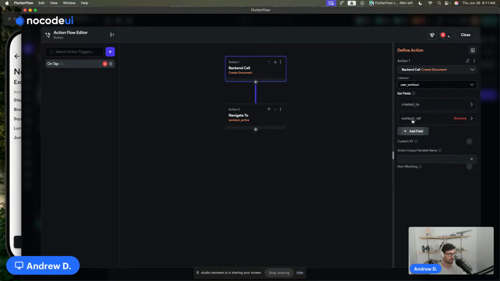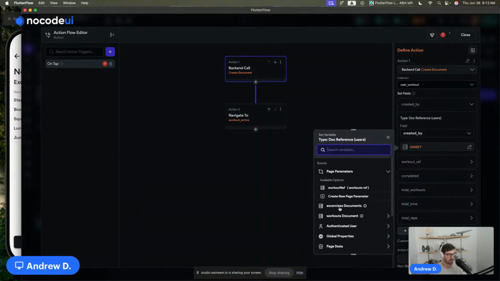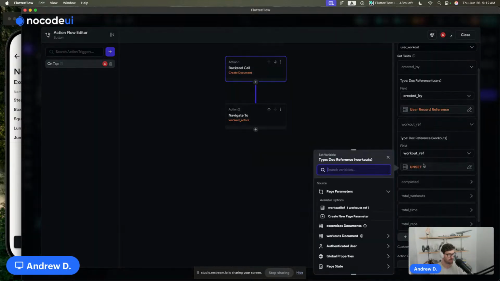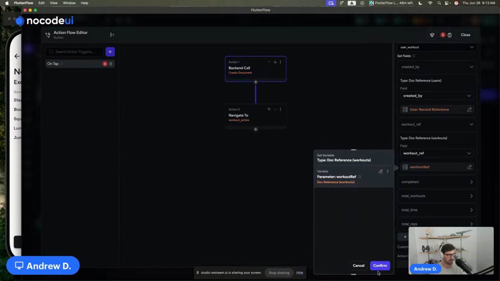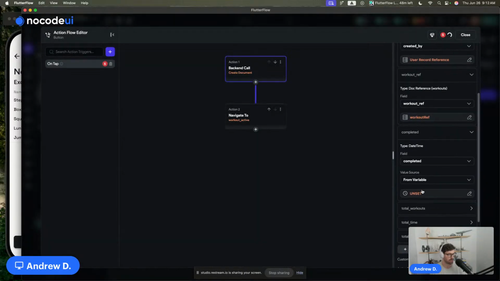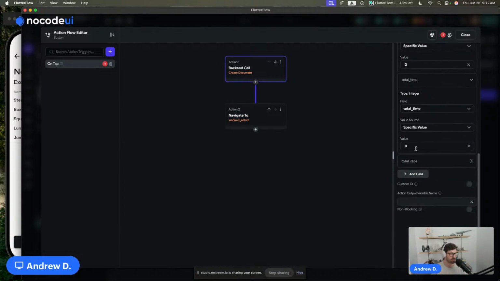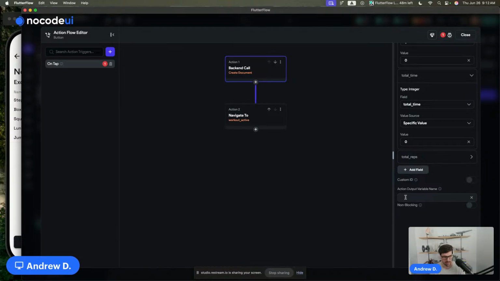User workout, and we're going to set these. Total workouts, created by obviously me. Boom. The workout reference is going to be this little guy. The completed time, we're not going to set yet. Total workouts, we're going to set to 0. Total time, we'll set to 0 as well. And total reps, 0. We're going to increase the reps. And we're going to say my workout.